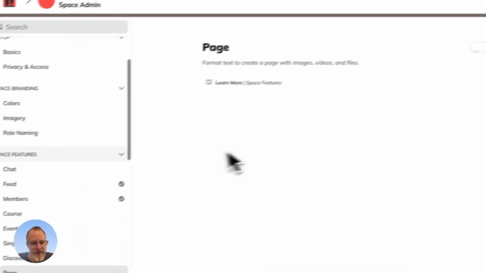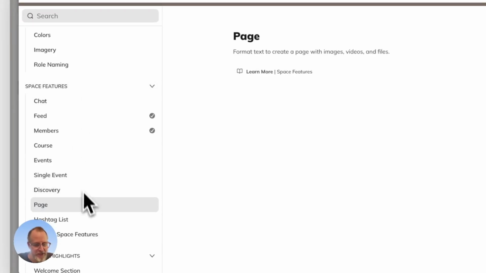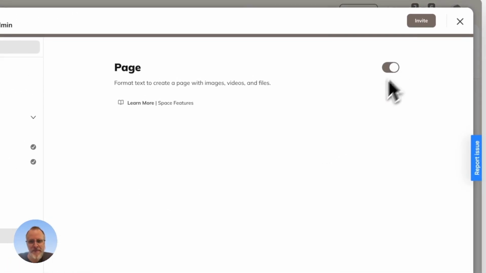The page feature, available on courses, plans, and up, is a great way to add static content to your Mighty network. Think of it like a standalone web page. In any space, just go to the upper right corner, and you can see in the list of space features, page. Just flip it on.